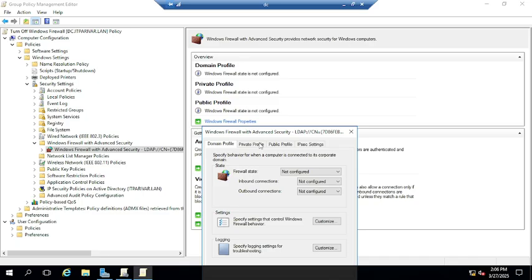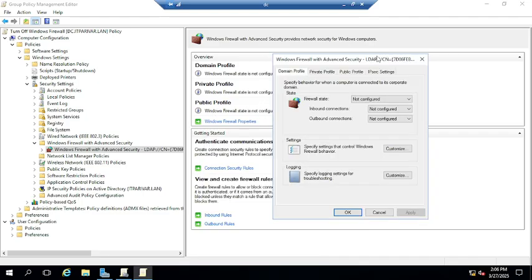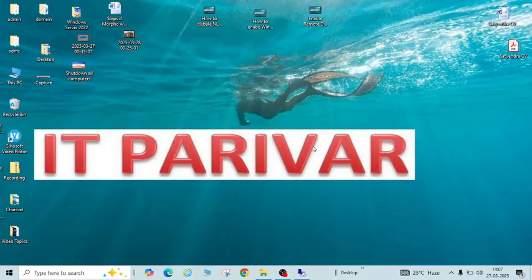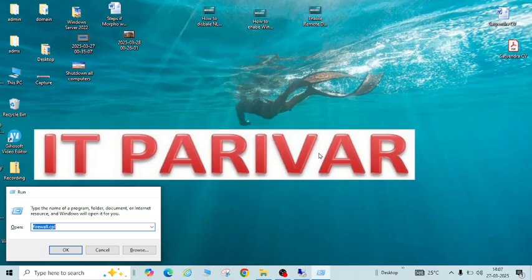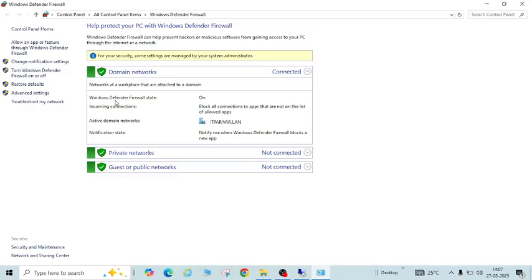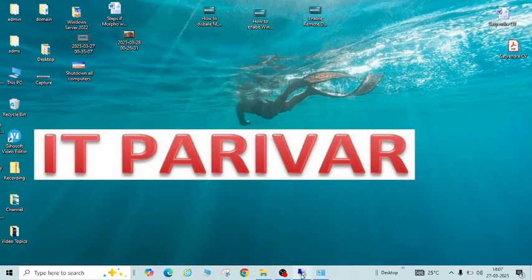For now you can see domain profile is not configured, private profile not configured, public profile not configured. Okay, so there are three profiles in case of firewall, that is domain, private and public. I already showed you here. Let me show again. You can see here domain, private and public. Okay, let me minimize this.